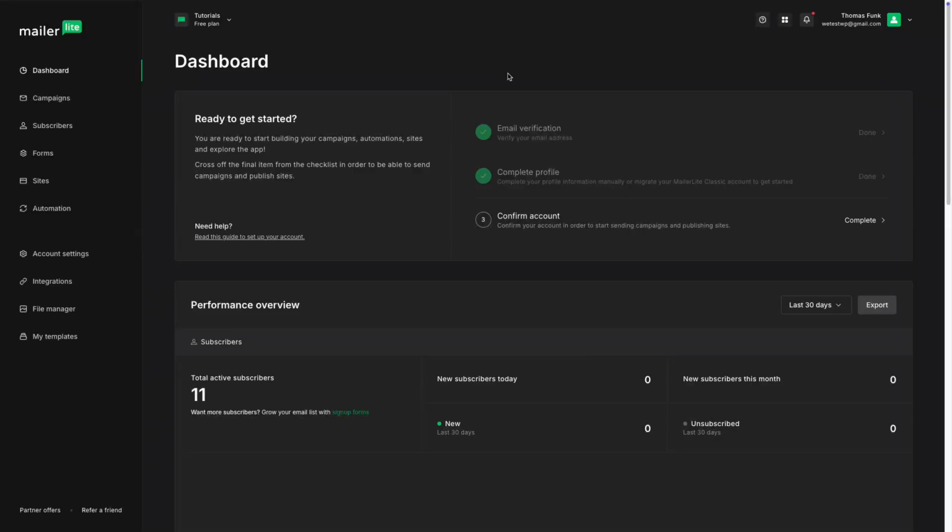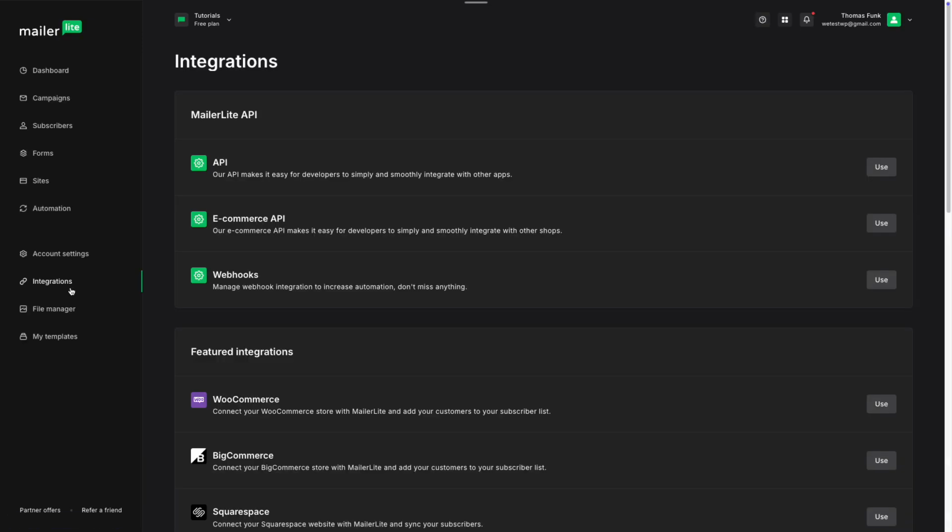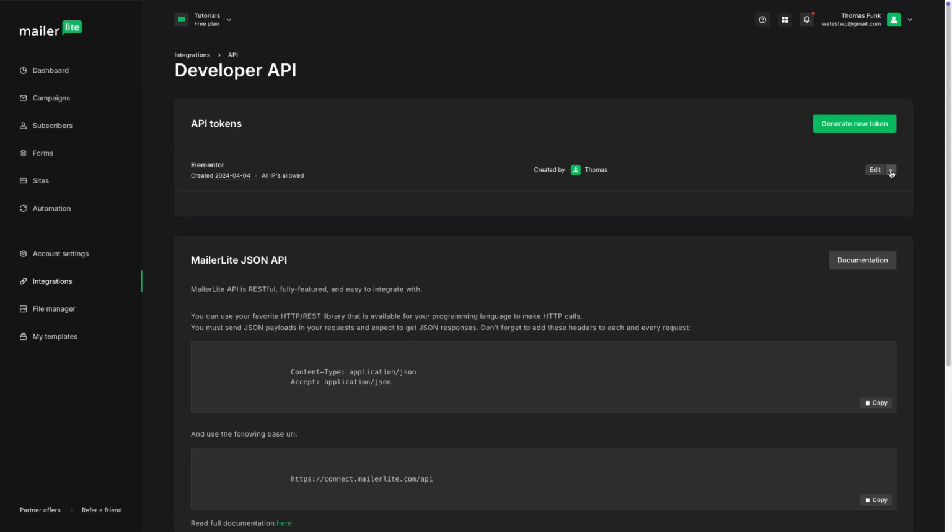In today's video, we'll be using Mail Opt-in to integrate MailerLite with WordPress. We're in the MailerLite dashboard, and we'll begin by going to Integrations. Here we'll need to find API, click on Use, then Generate New Token.